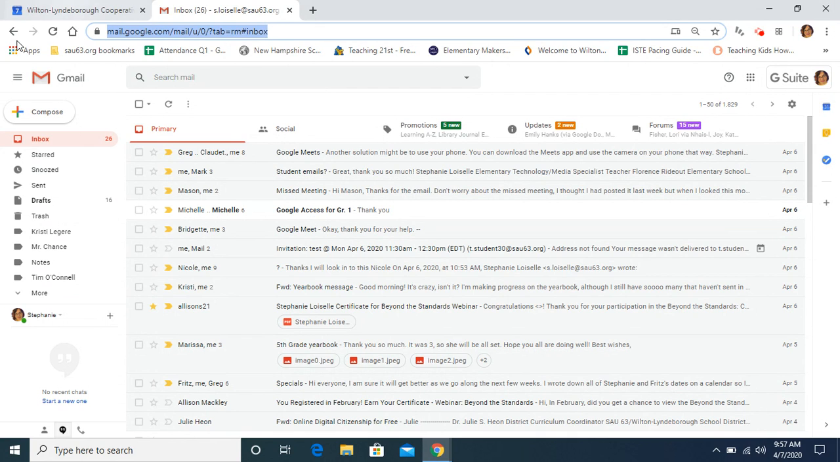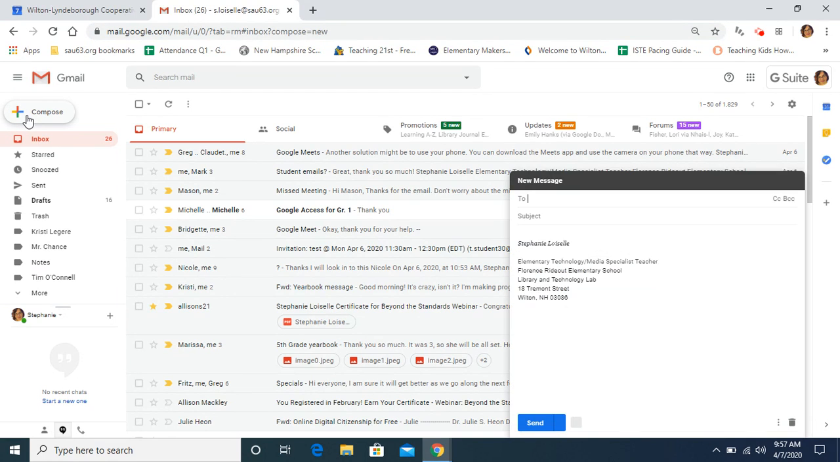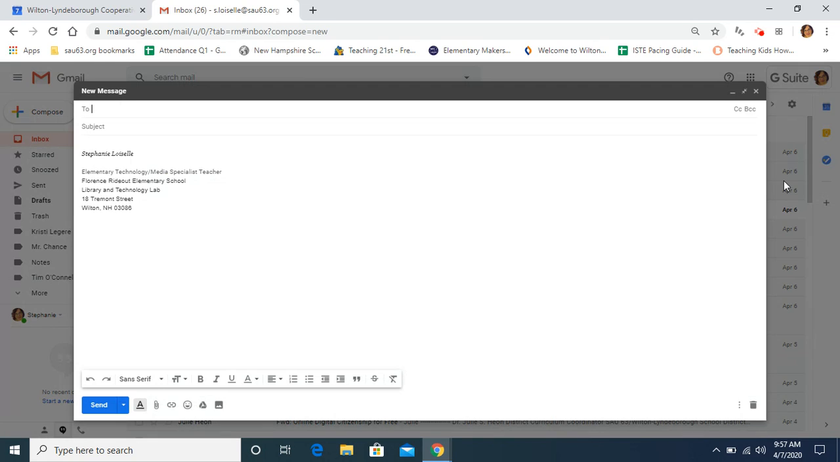In order to write an email, say if I needed to email my teacher to ask them a question about the assignment, I would click over here on this plus sign that says compose, and it will pop up down here. If this is too small for you, I think that I'm using a smaller font size, but if it's too small, you can use this arrow here to make it full screen, and you can see it a lot better that way.